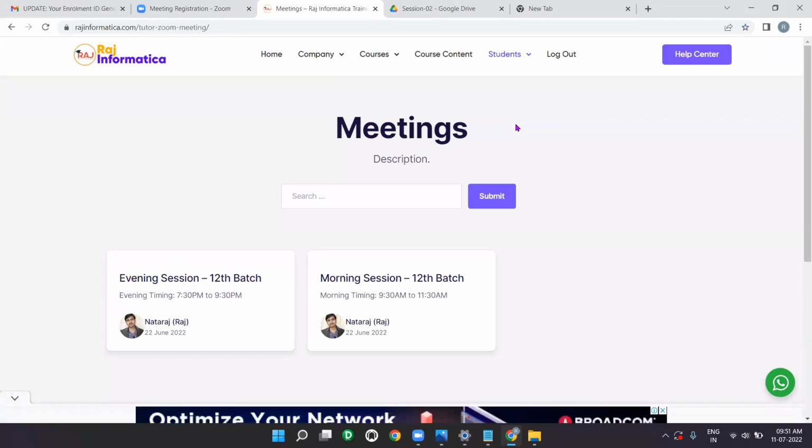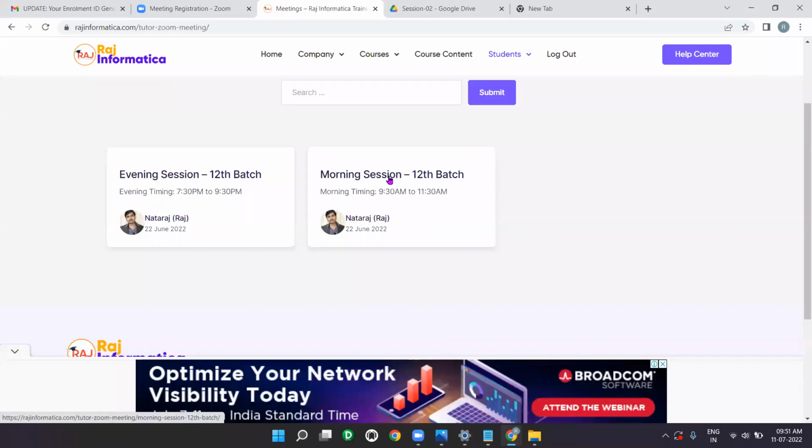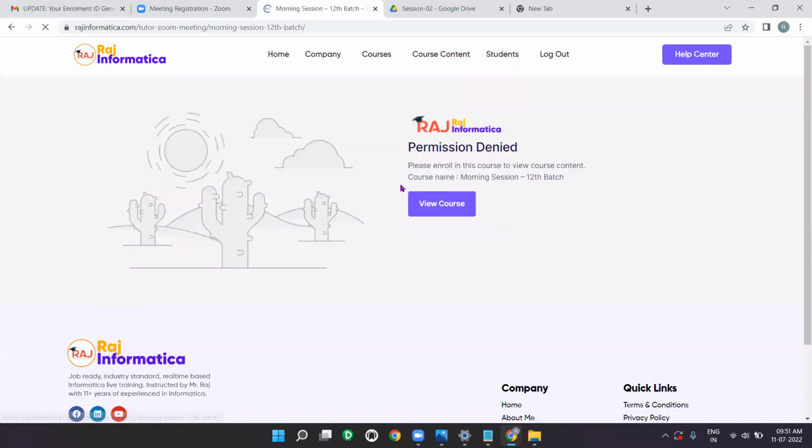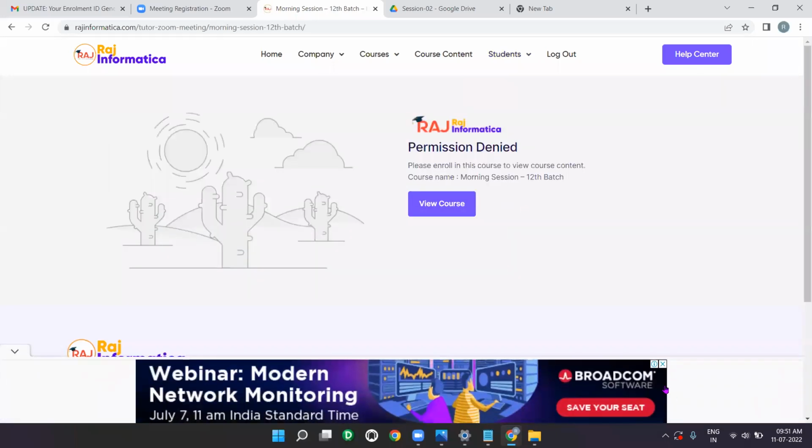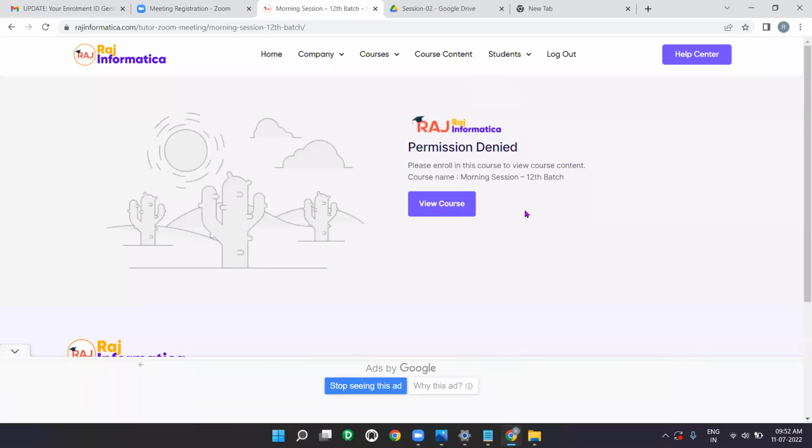Once you click on join live session, open the 12th batch morning. Once you open it, your meeting ID and passcode will be there. This is not enabled for me, I'll ask him to enable it. That meeting ID and passcode you should enter in the Zoom software. That's it, so you will log in. This is about the session. Any doubts here, please?